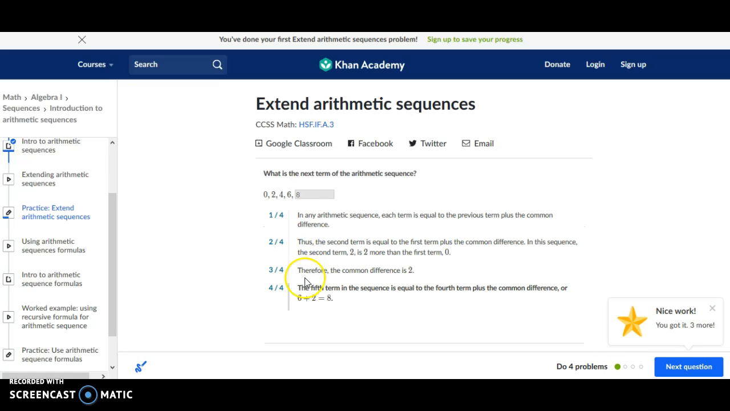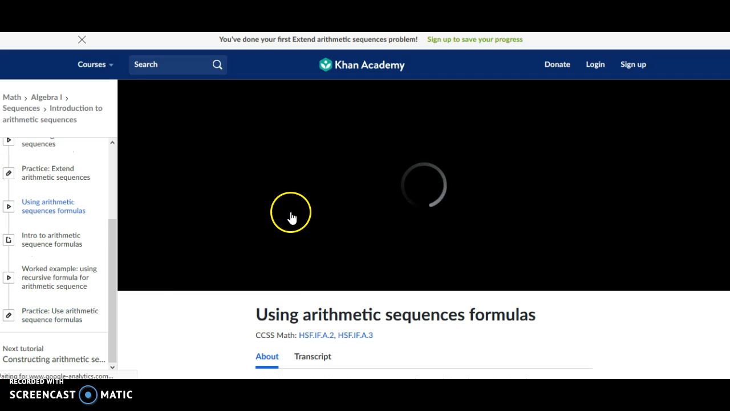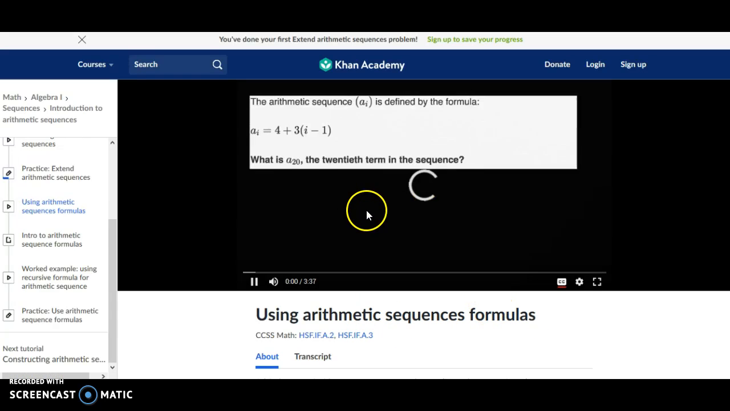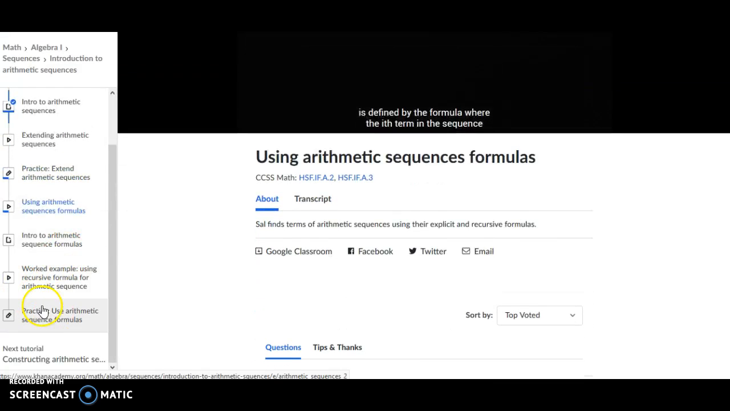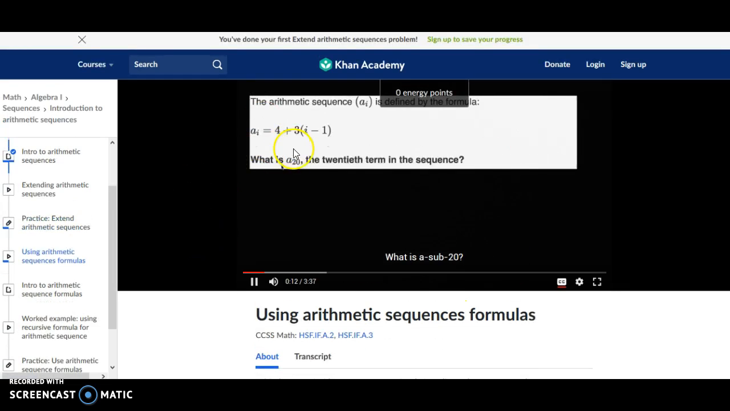If you want to see step by step how it did it, it'll do that from here. If you got it wrong, it'll actually help you. So you want to go through as much of the practice as you can. Then the next video I really want you to focus on is the arithmetic sequence formula. This is super important. So you want to go ahead and practice this formula and then do some more practice here. It gives you examples on the left-hand side. Khan Academy is going to be your teacher today.